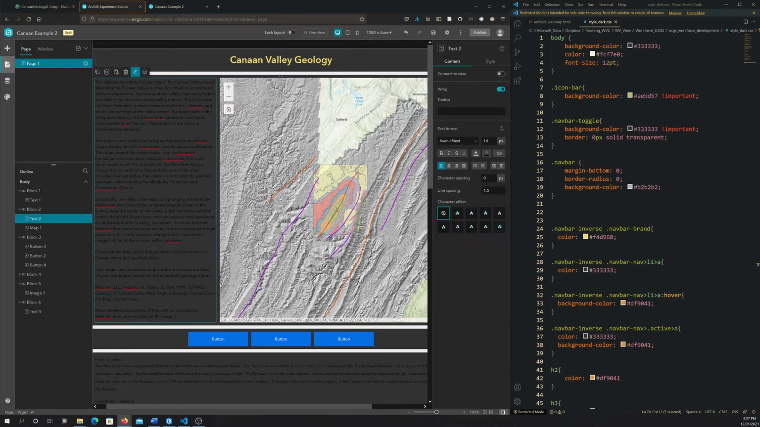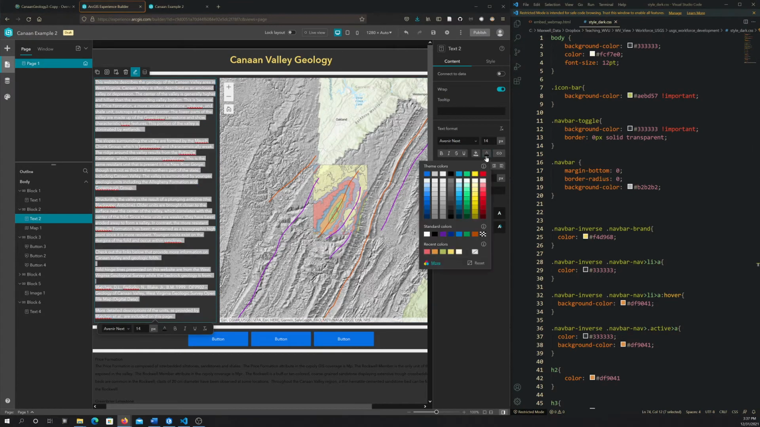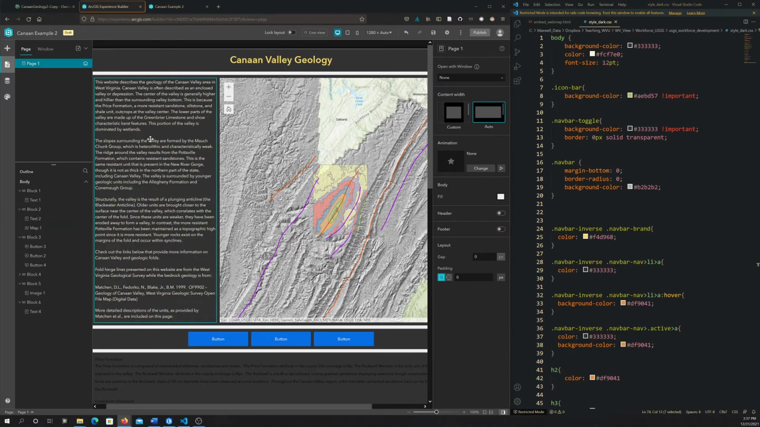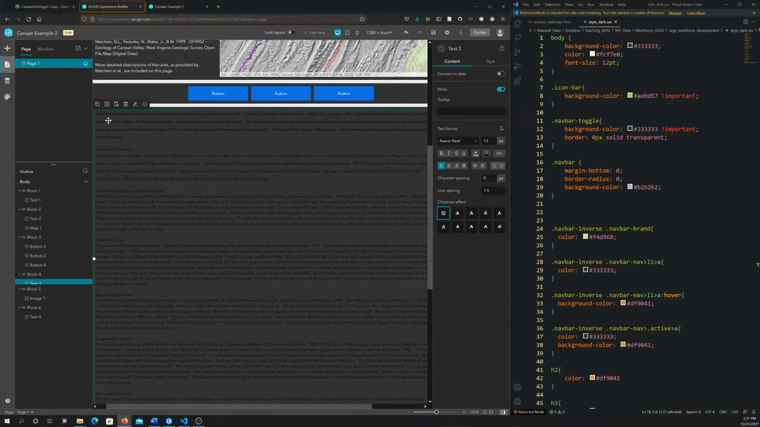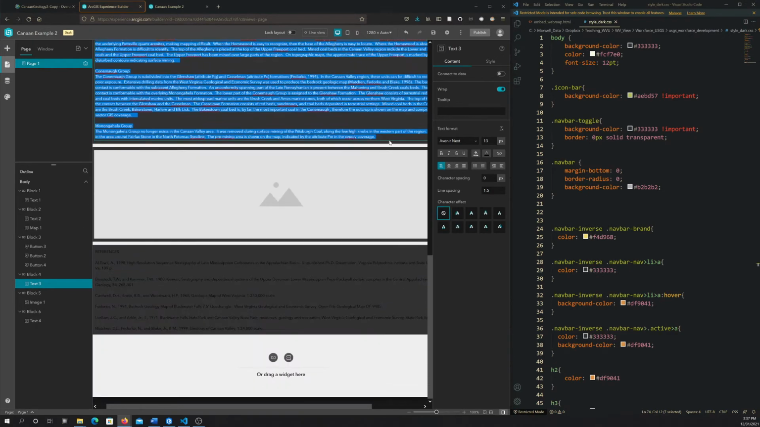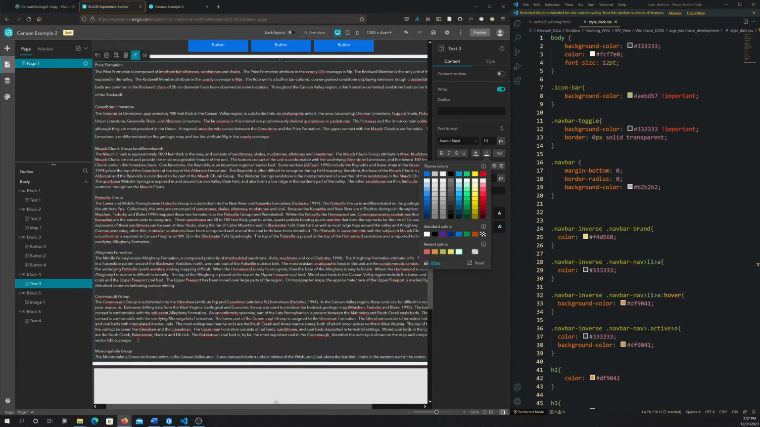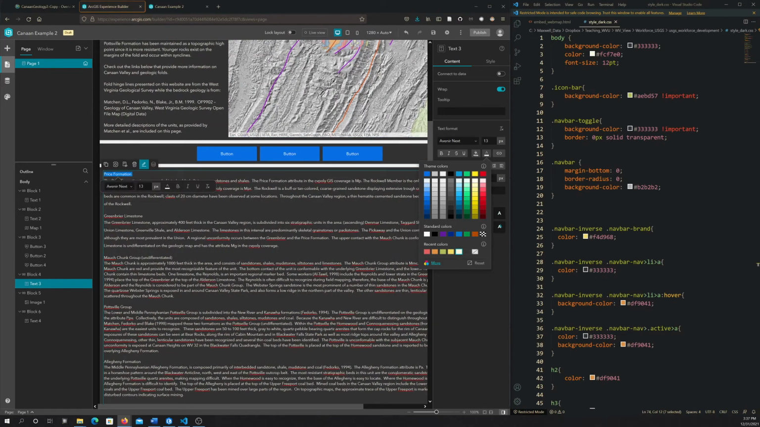And then same thing here, I'm going to grab all this text and change it to that color. And same thing down here. Again, I'm just going through and trying to create a kind of custom theme for the page. All right, and then I'm going to change these headers to, let's use this green color.